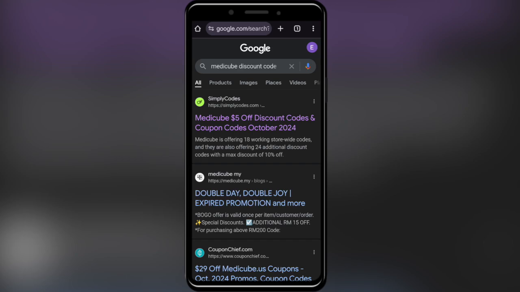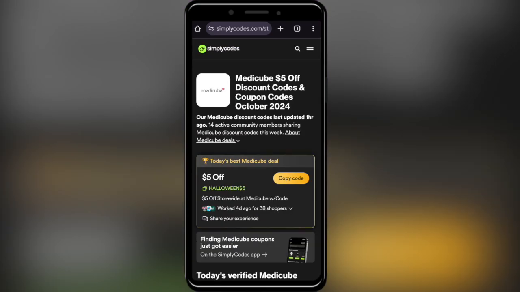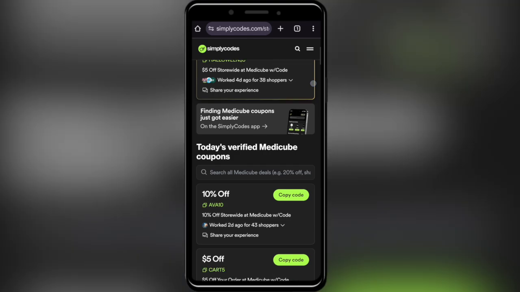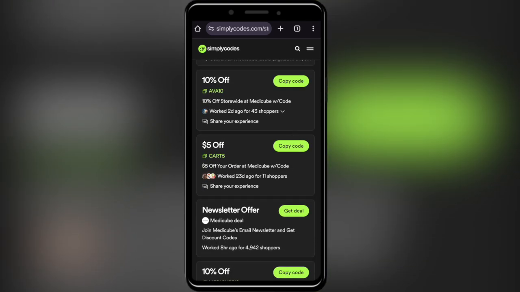First of all, go to your web browser and search for Medicube discount code. Go to this website which is called simplycodes.com and open it. As you can see right here, we have a list with different types of promo codes that we can use in order to get some discounts.